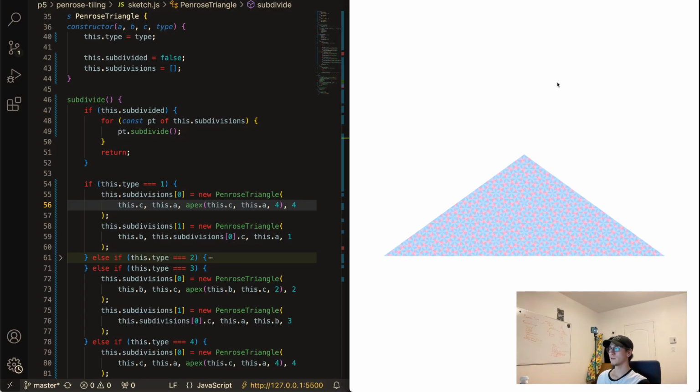We've done the Penrose tiling. There are definitely other ways to do this. There are also other variations of the Penrose tiling. This was just the one I did. Hopefully it helped you.